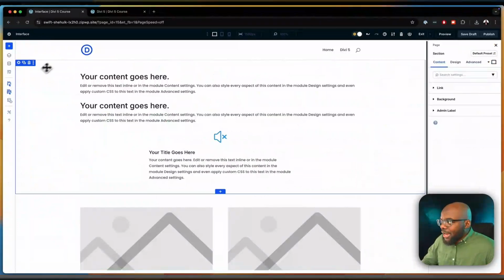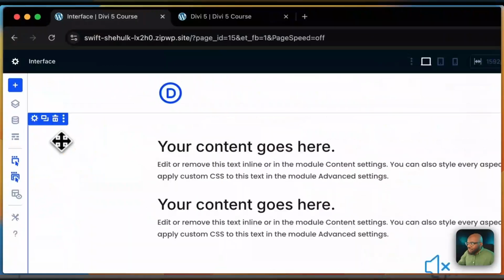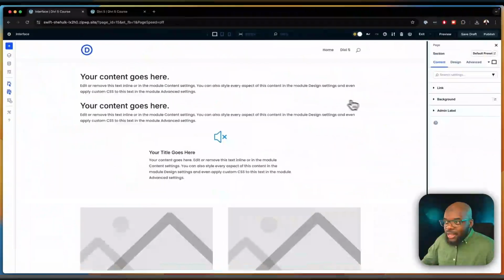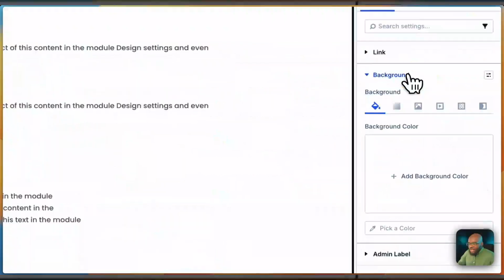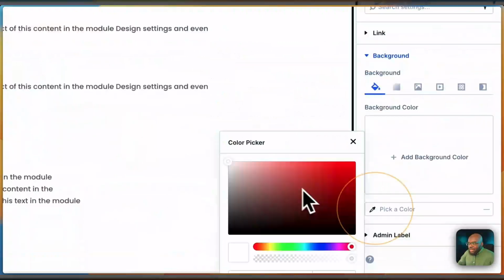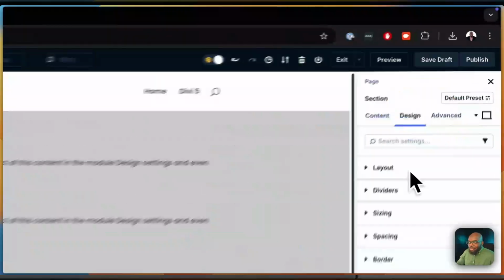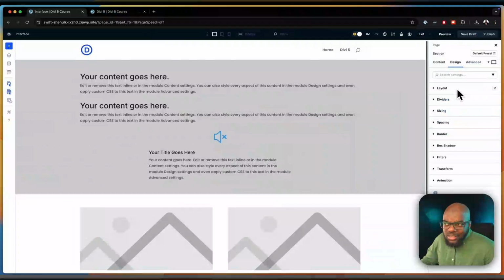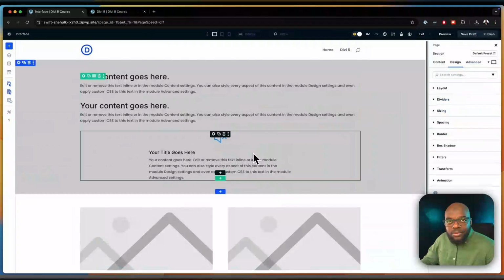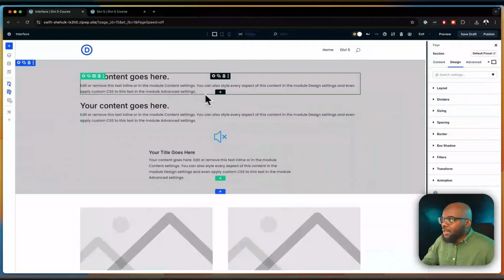So at the moment, I can select my section here, and it has different items to work on. So I can come over here, I can choose a color, and maybe I want to add a background color. So that's my section right there. It also has the design, but it has less items on the design as compared to the other modules.